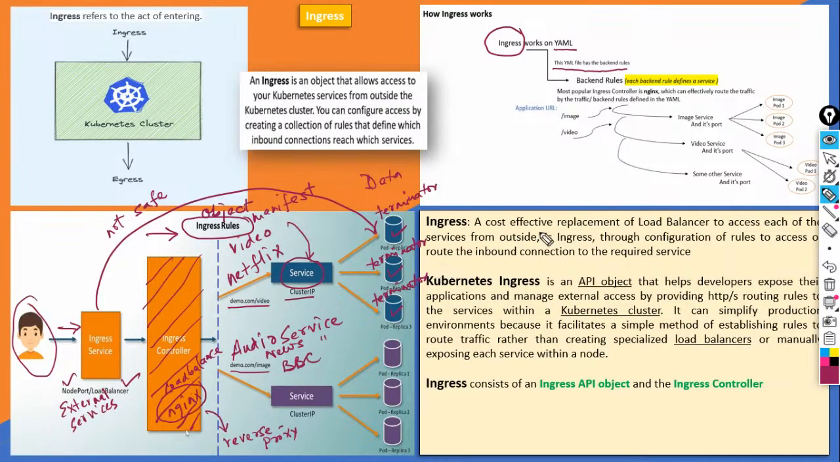Any question? So you are giving something like /image in your URL or /video. If you are saying /image, it will take you to the image service, so image pod 1 or pod 2 or pod 3. But if you had given the video, if you want to go by the video ingress rule, you will hit that and go to the video pod 1 or pod 2. And this can be some other service and its port. So all these are defined within the ingress rule or ingress object. Is that clear?